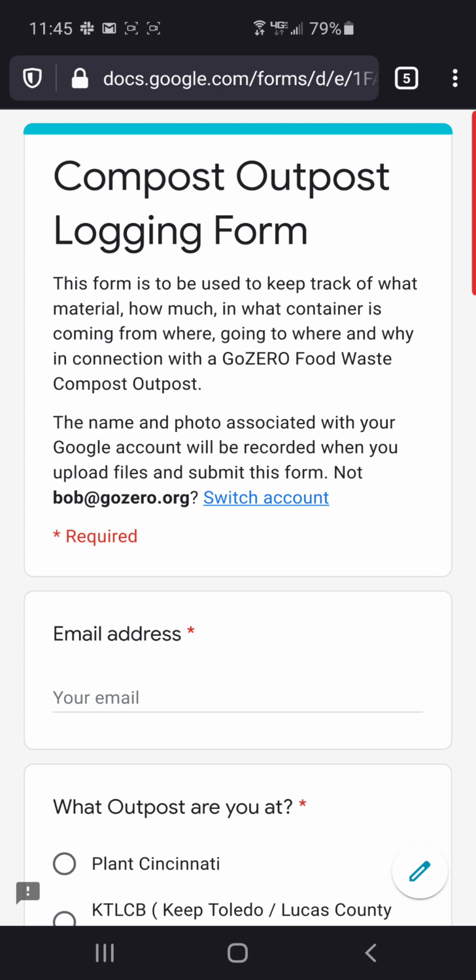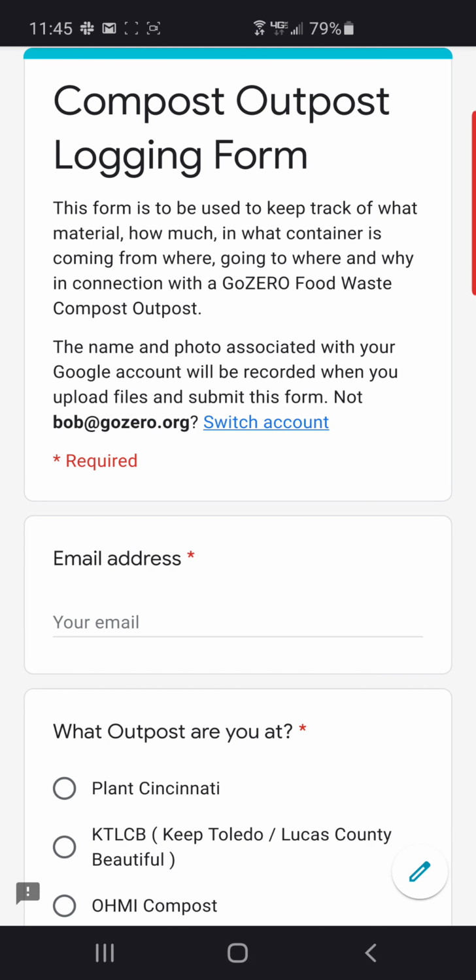First thing you do is put your email address. Now this form is filled out twice in a night. When you first start, you fill out how many carts you take out of the number that are at the outpost. For example, Keep Toledo, Lucas County Beautiful right now has 40 empty carts sitting there. So if you go to Keep Toledo, Lucas County Beautiful and take out 7 carts to start a route, on this form you'd mark that you took out 7 carts.